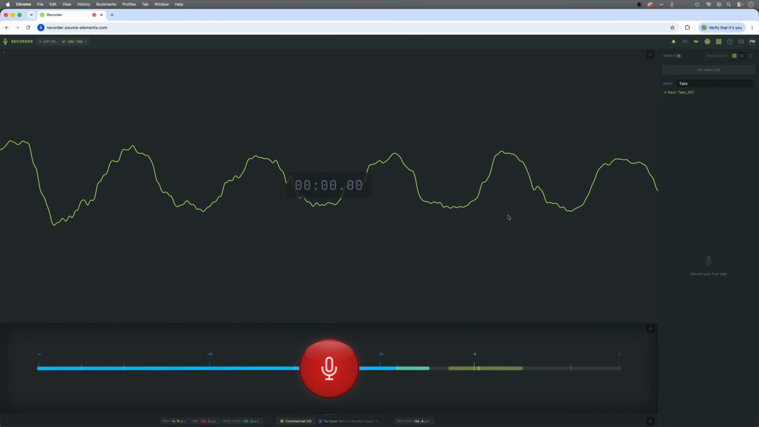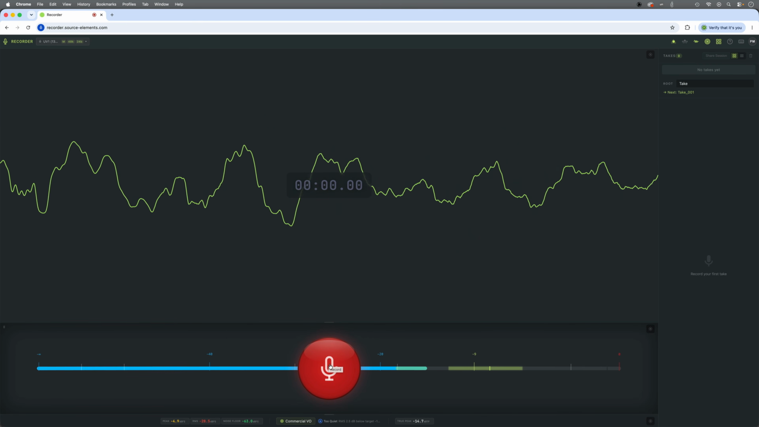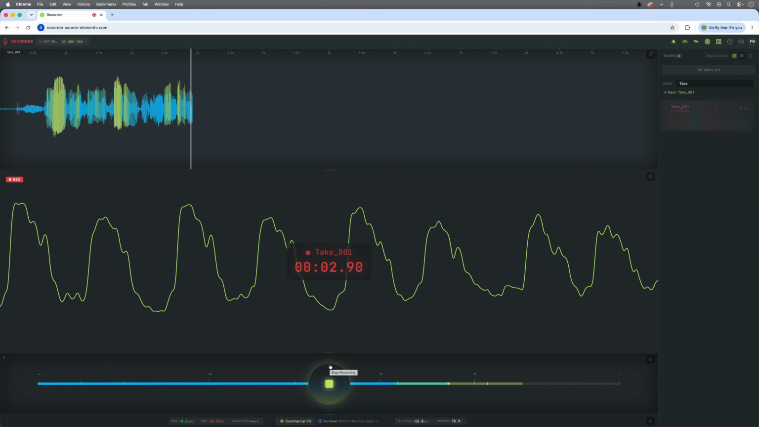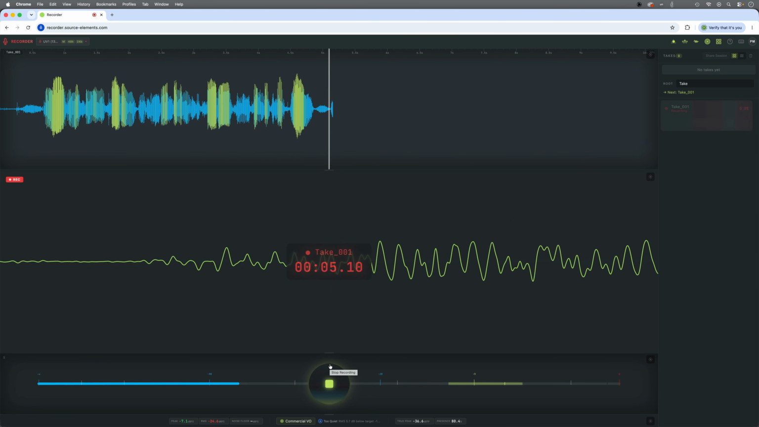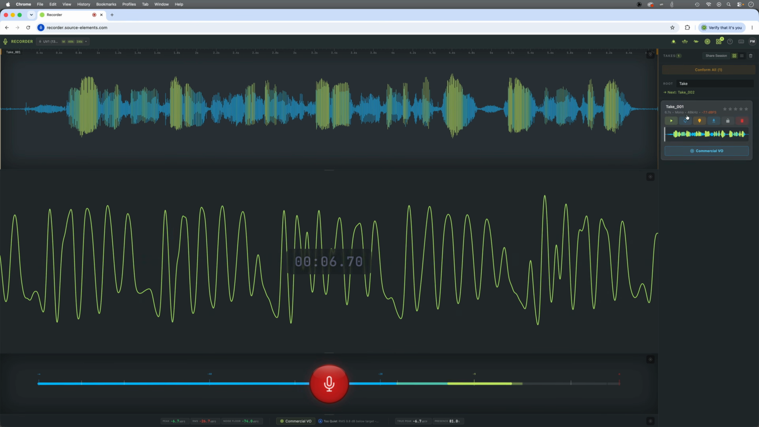Now, to make a recording, it couldn't really be any easier. We've got this large record button here. Because we already have everything set up, I can just hit record. And now I'm making your recording into Source Elements Recorder. This is going to be take one. Hello, this is take one. Okay, so there's our take, and we can play this back.